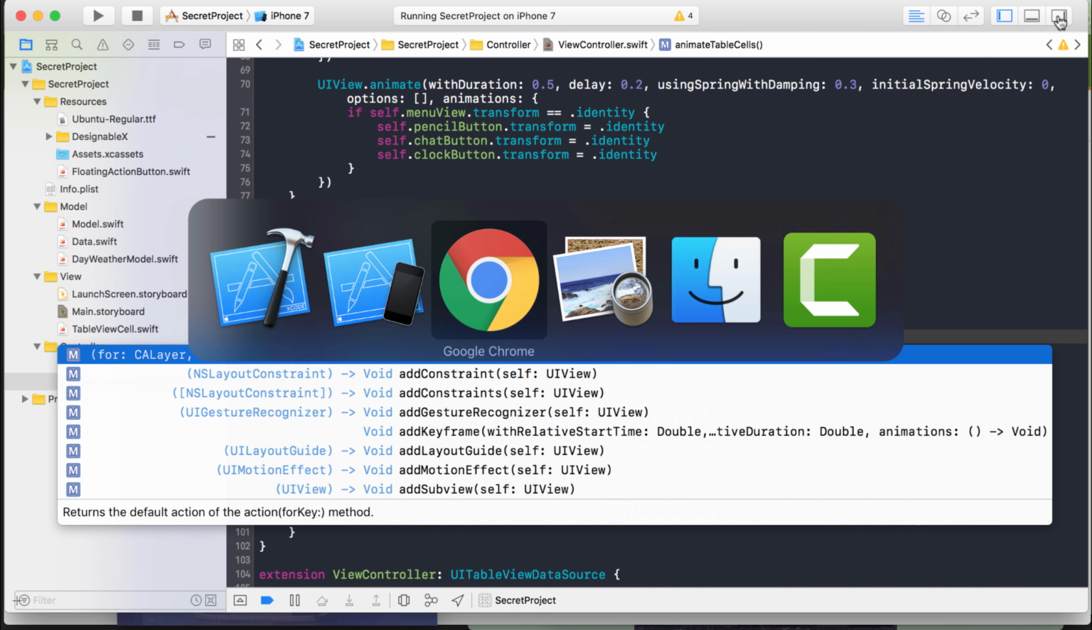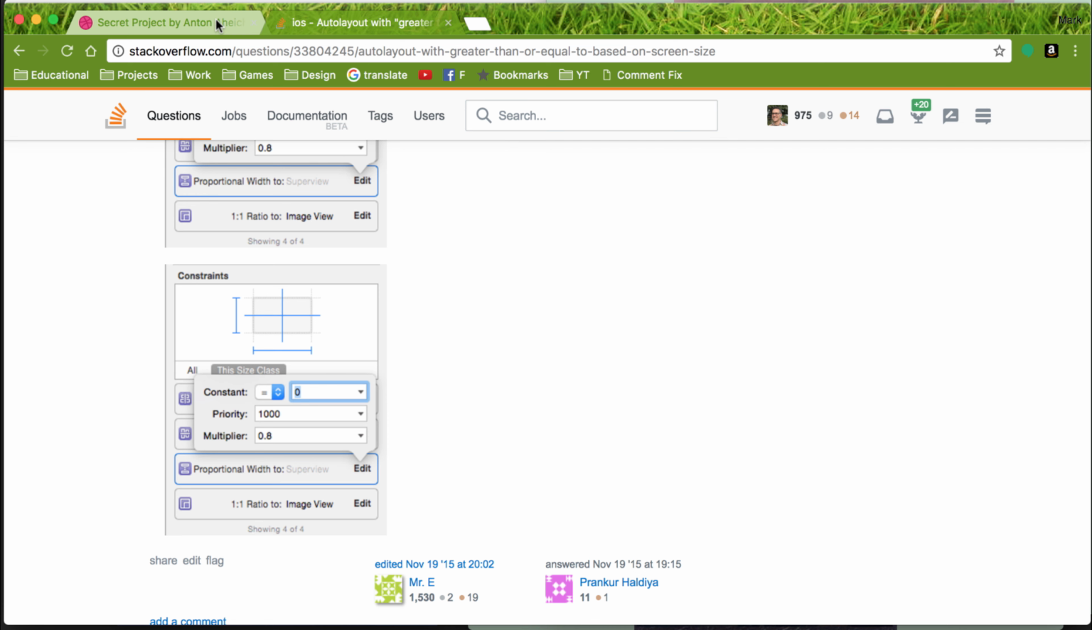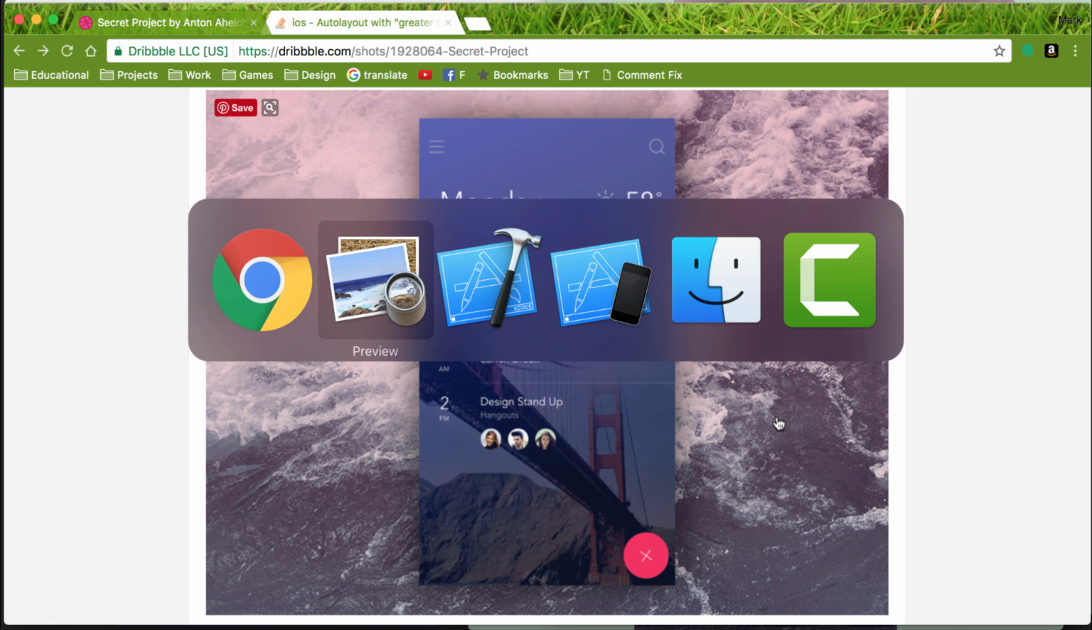Let me look at the animation one more time. Get a better idea of what's happening here. Okay, do you see them bounce? Yeah, they do bounce. All right, so that's a spring animation.